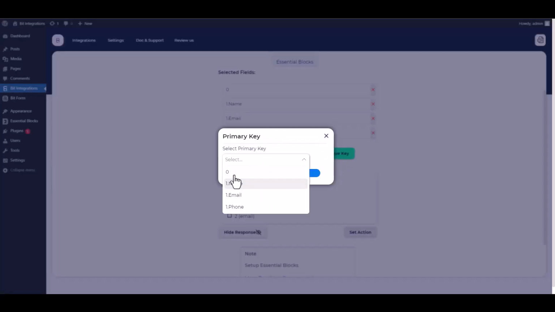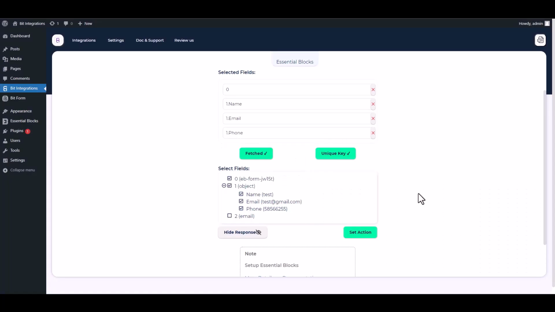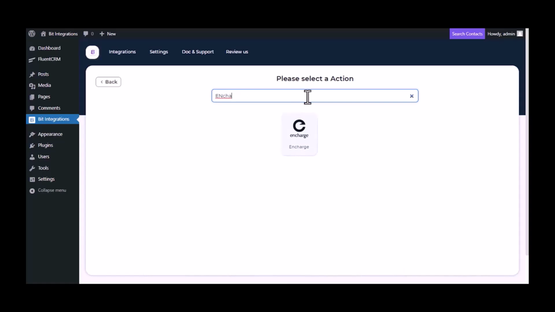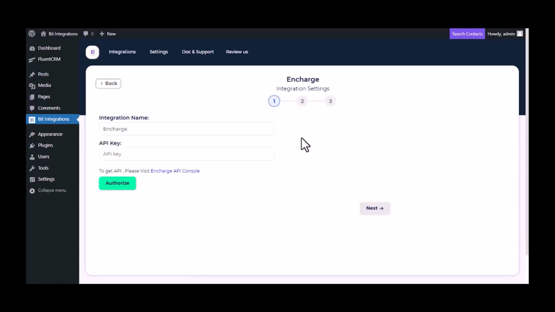Choose a unique key. Set action. Now here search and select Encharge. Here, give a meaningful integration name as you want.